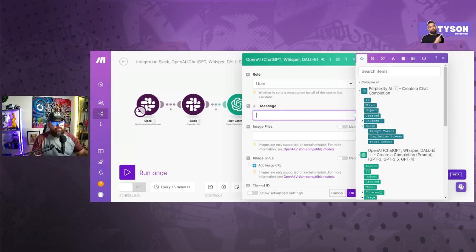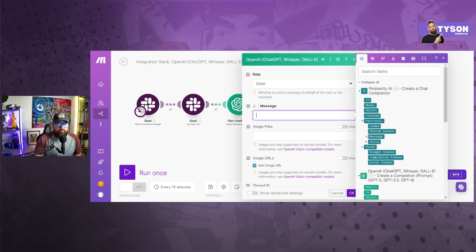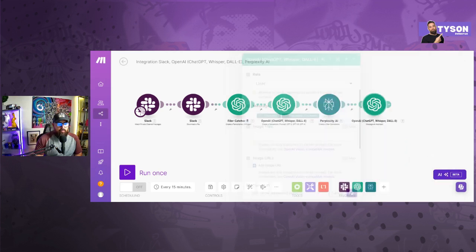And then from here, we're going to hit the Perplexity. Then we're going to go to choice. And then we're going to go down to messages. And then we're going to hit content. And then we're going to hit OK. Boom. So there you have it. That is a completion there.